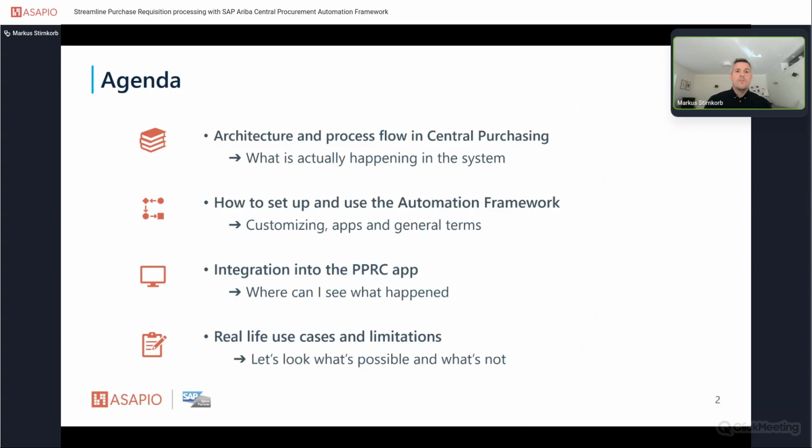So let's take a look at the agenda for today. First of all, let's have a quick look at the high-level process flow in central purchasing, especially the bits and parts that are relevant for the automation framework. Then we'll look at the framework itself. First, I'll introduce some general important terms in the framework, and then we'll set it up together. Then we'll look at the integration of the framework into the PPRC app, the Process Purchase Requisition Centrally app, where the user can then see what actually happened. And at the end, let's take a look at some real-life use cases that we implemented and designed, and also at the limitations, because well, surprise, there are some.